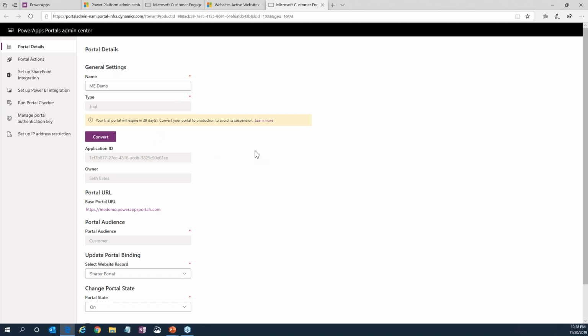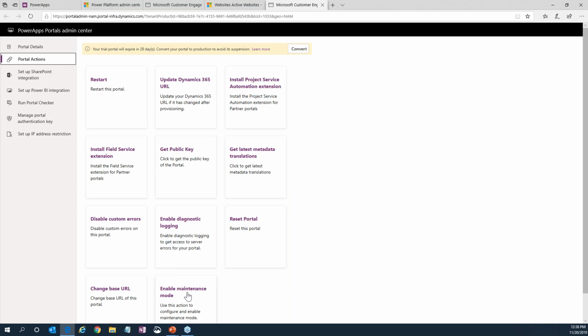Now, additionally, in the portal administration, there's many other things obviously you can do here. Under portal actions, you can set up audit logs. You can enable maintenance mode, which puts a currently the site is under construction kind of page, for those that remember those old school under construction pages. You can change the base URL and disable errors and do a lot of other things.